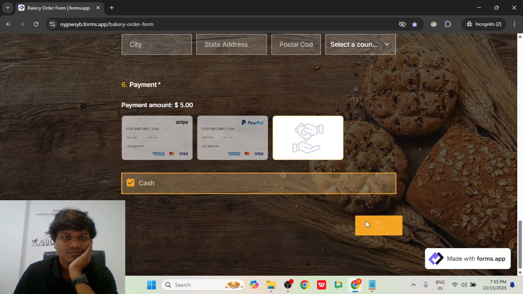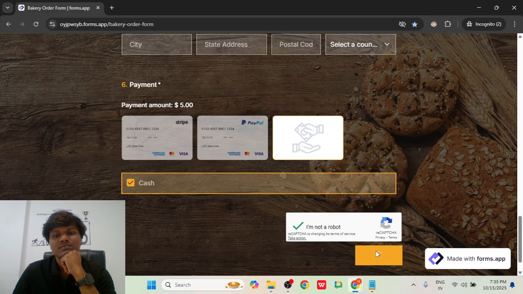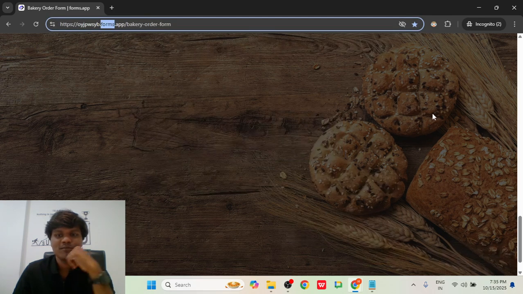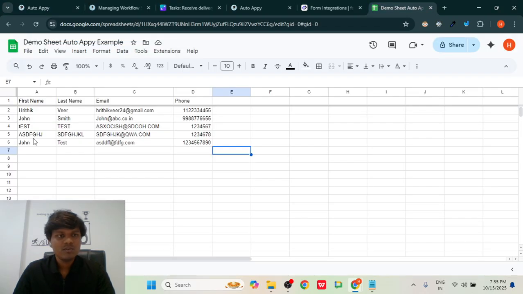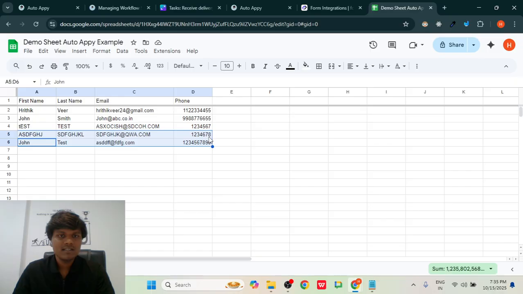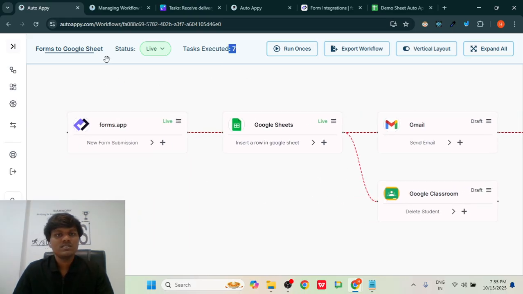So I will just wait. This is taking time. Maybe because of my internet speed, or maybe this site is asking to confirm you're not a robot. Yeah, the validation from forms.app that I'm not a robot, because I'm filling lots of forms. If this fails, it is just because I have filled lots of forms from one laptop. But yeah, the form is successfully submitted, and if you go to John test and the random email, the data has been entered in the Google Sheet. And if you go again, the count should change from 7 to, I think, 7 plus 2, which is 9.